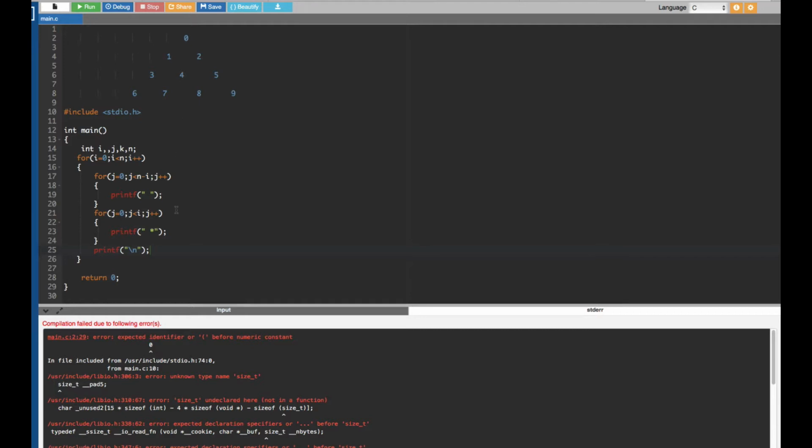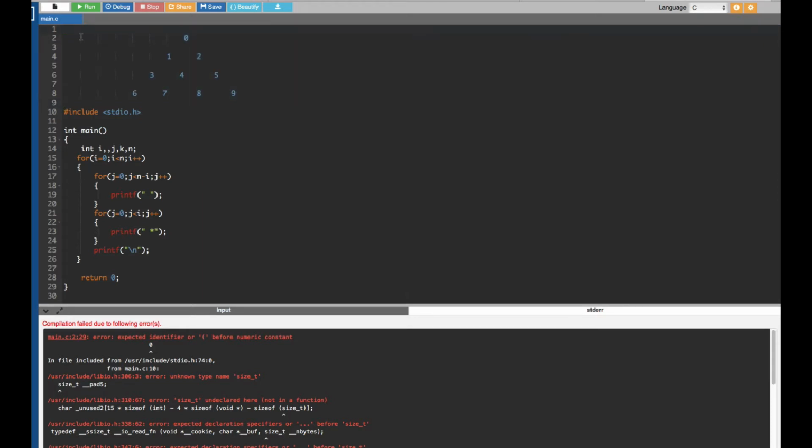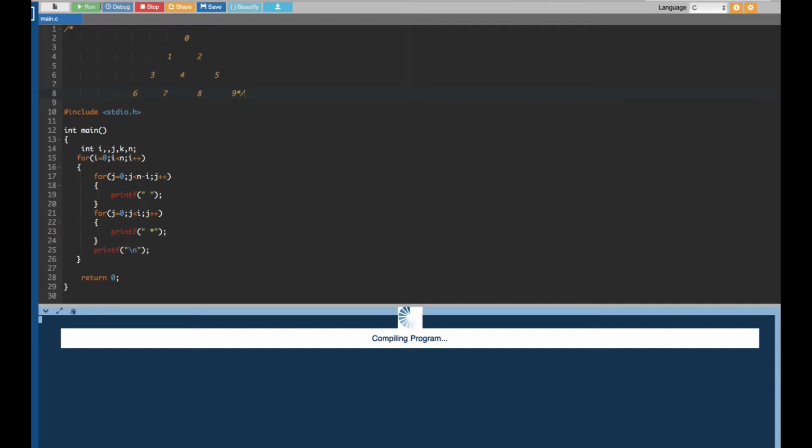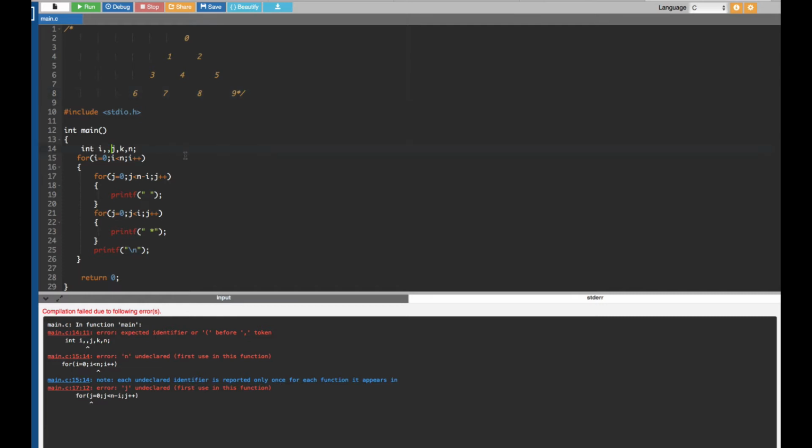There's something wrong. Let's see what that is. I had to get rid of this one because we can write it like this. We had to put it like this, star, and then end it with a star. Okay, now it's good. Let's run this one. Okay, there is something wrong. I put a double comma. I had to erase one of them.